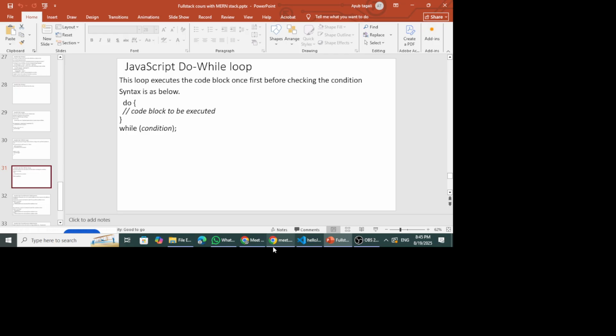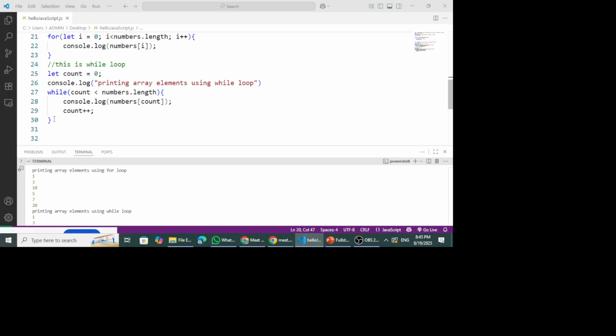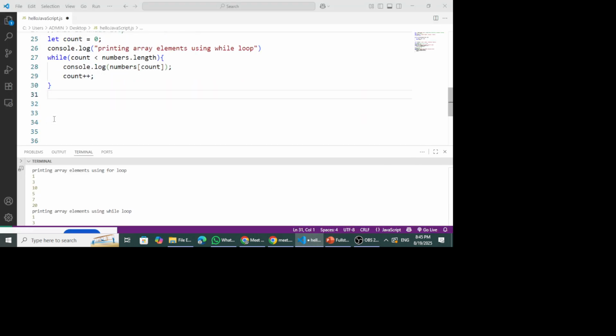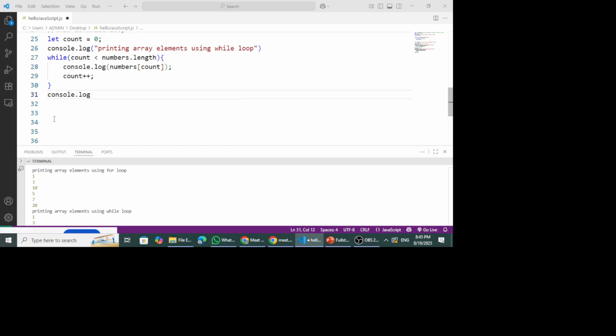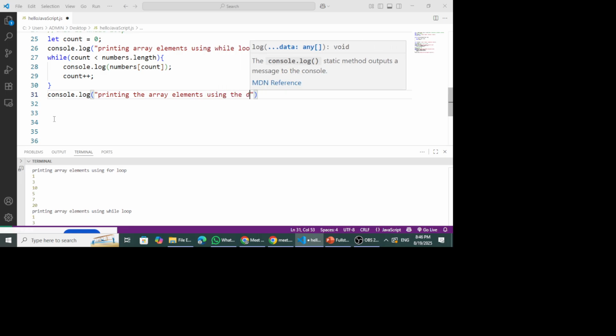Alright. So let us take an example of the do while loop to see what we're talking about. Here I'm going to add another statement, console.log, printing the array elements using the do while loop.